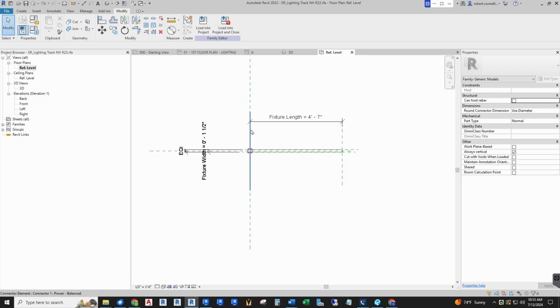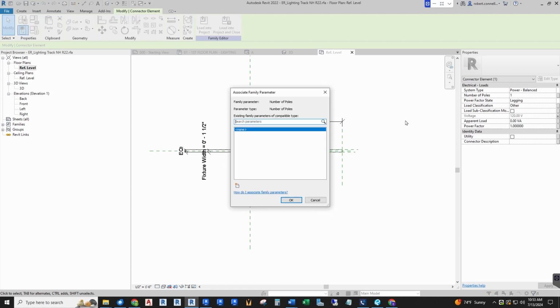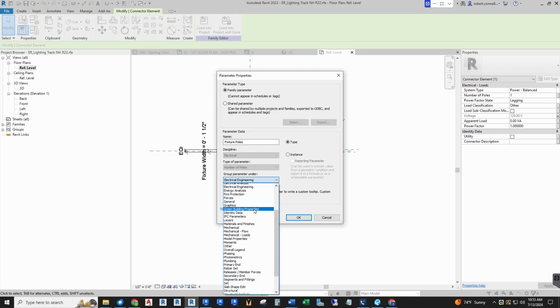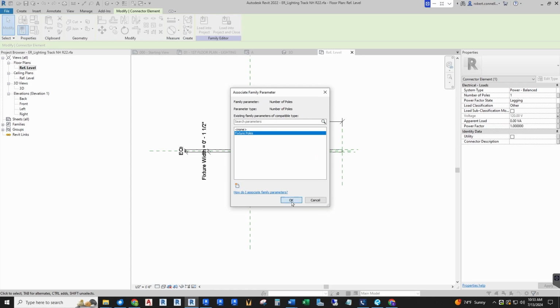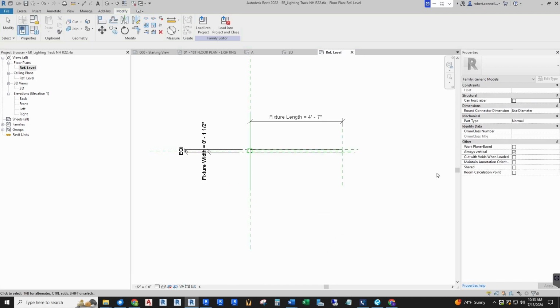So let's go back to this connector. I'm going to skip the apparent load for now because that's something we're going to deal with later. I want the number of poles to be mapped, so I can change that if for some reason I need that to be 2-pole or 3-pole. And we'll call this fixture poles. It wants to put it under engineering, but I want to put it under electrical so it's grouped with the other parameter. Okay, again, you can see that this is grouped now under electrical. And a default of 1 makes sense.